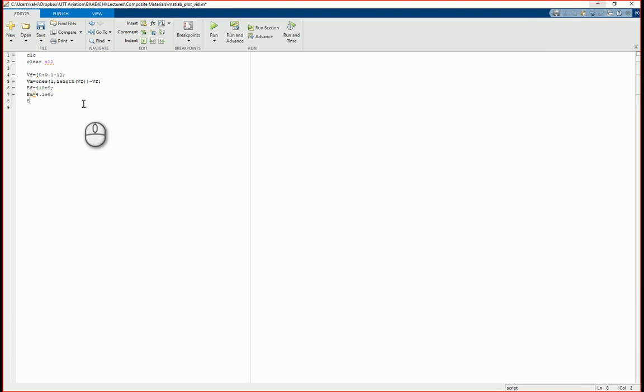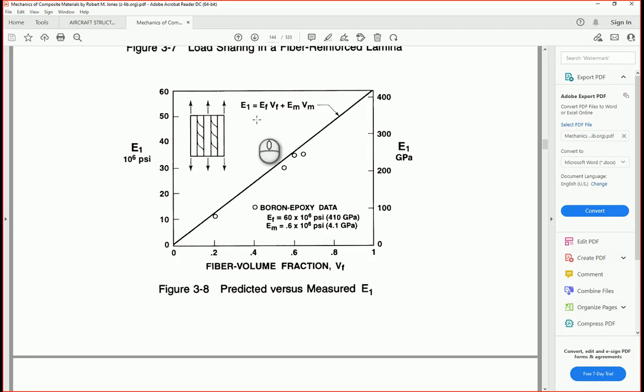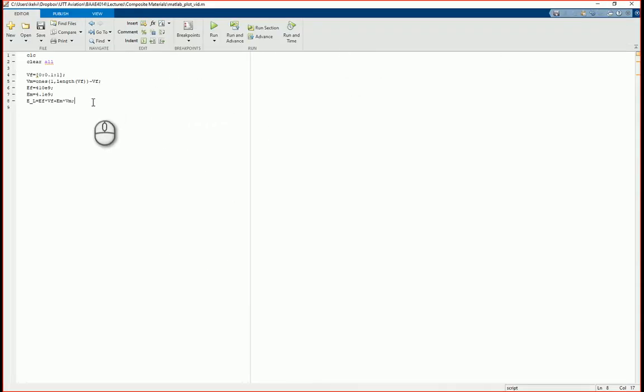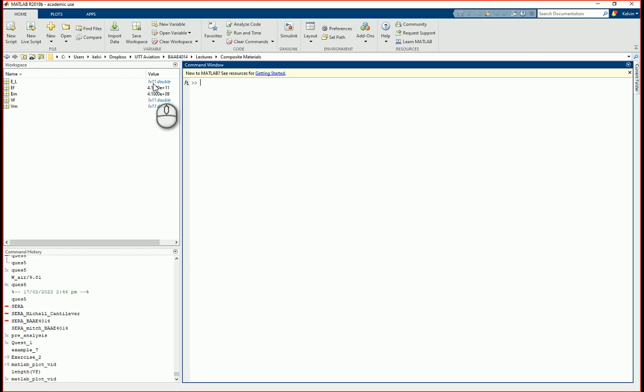And we know that the longitudinal modulus of elasticity of the entire composite is now EF times VF plus EM times VM. Right, so this equation here is for the longitudinal direction. So now we could actually do our plot. But before that, we could click run just to make sure things are happening, and we can see we have the EL being calculated.